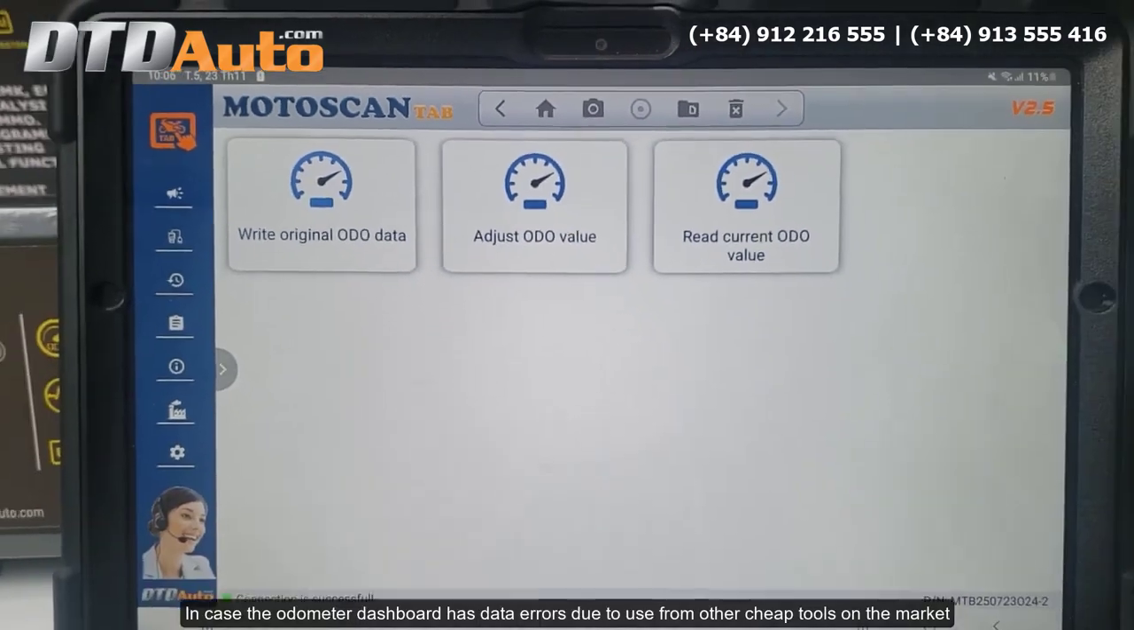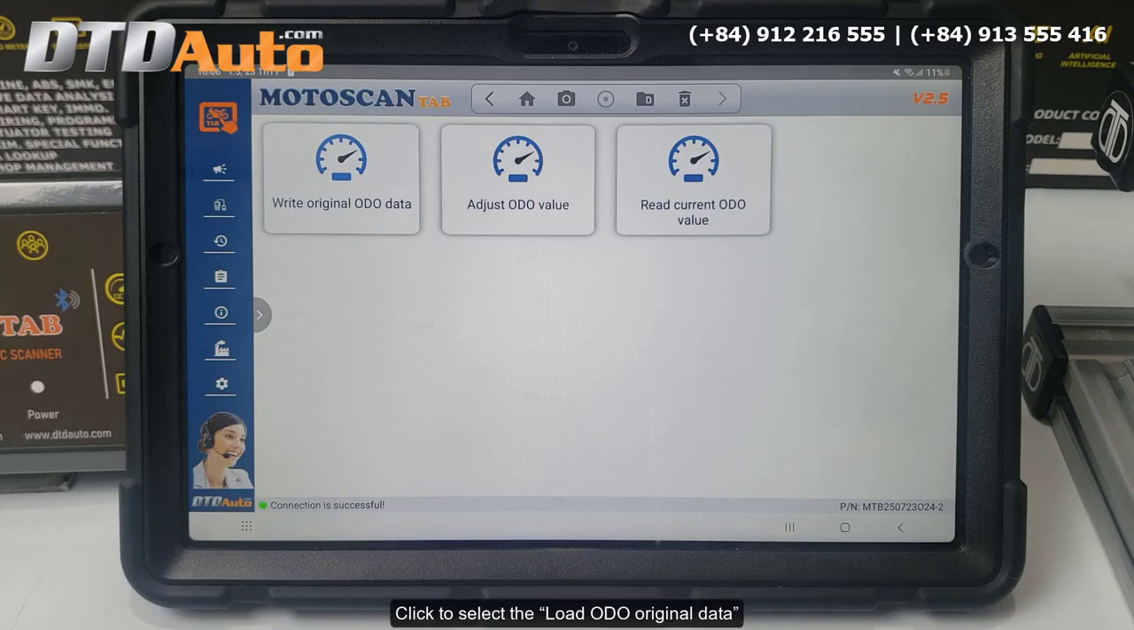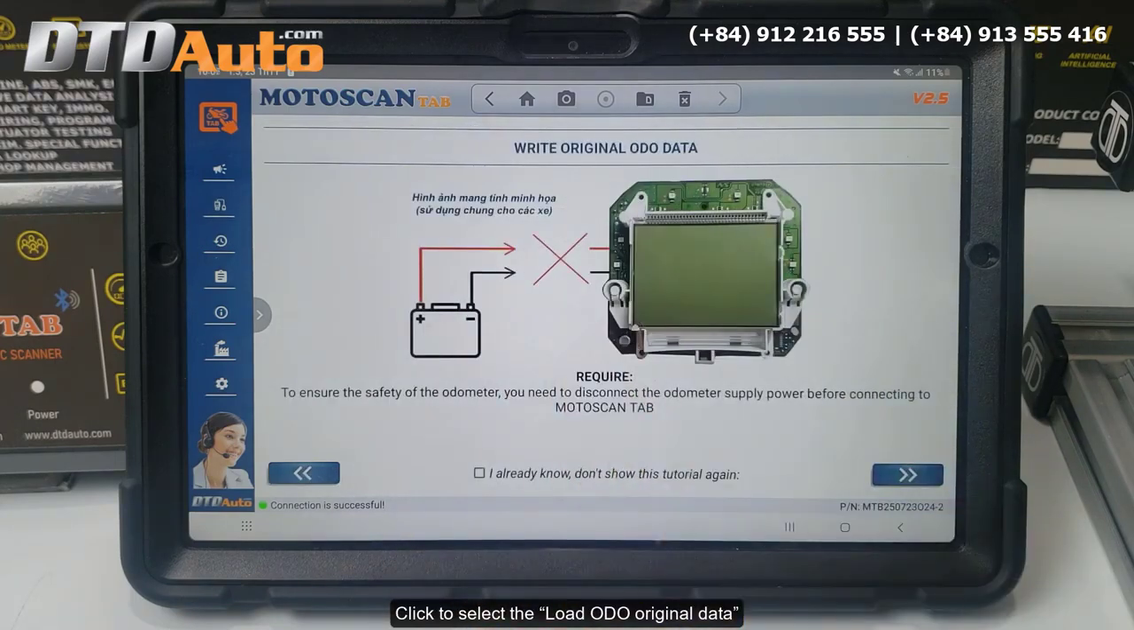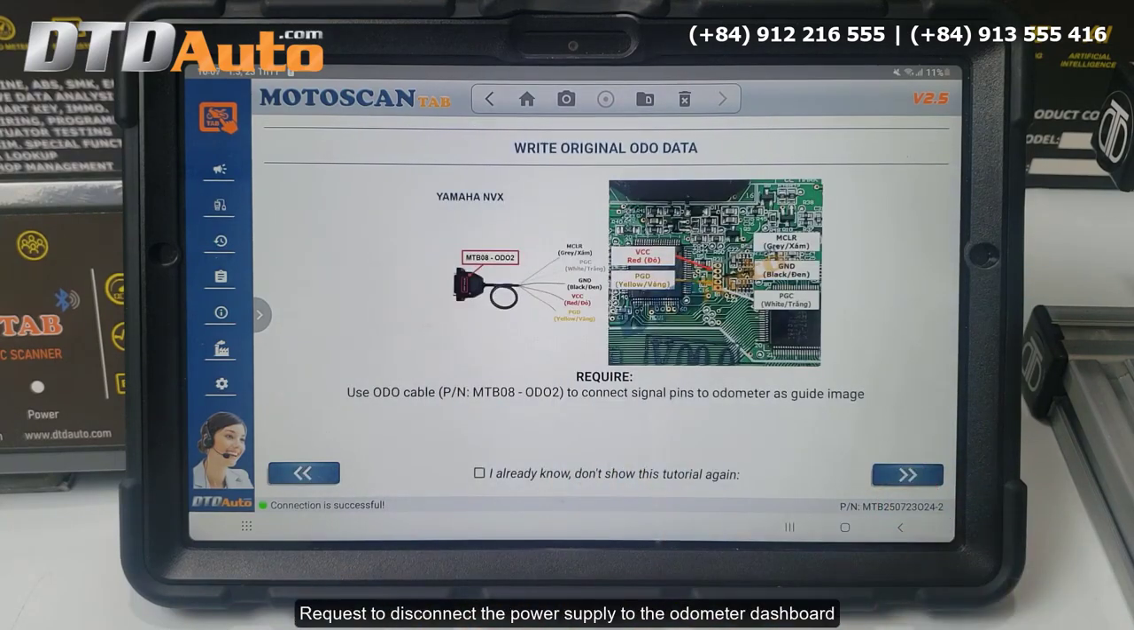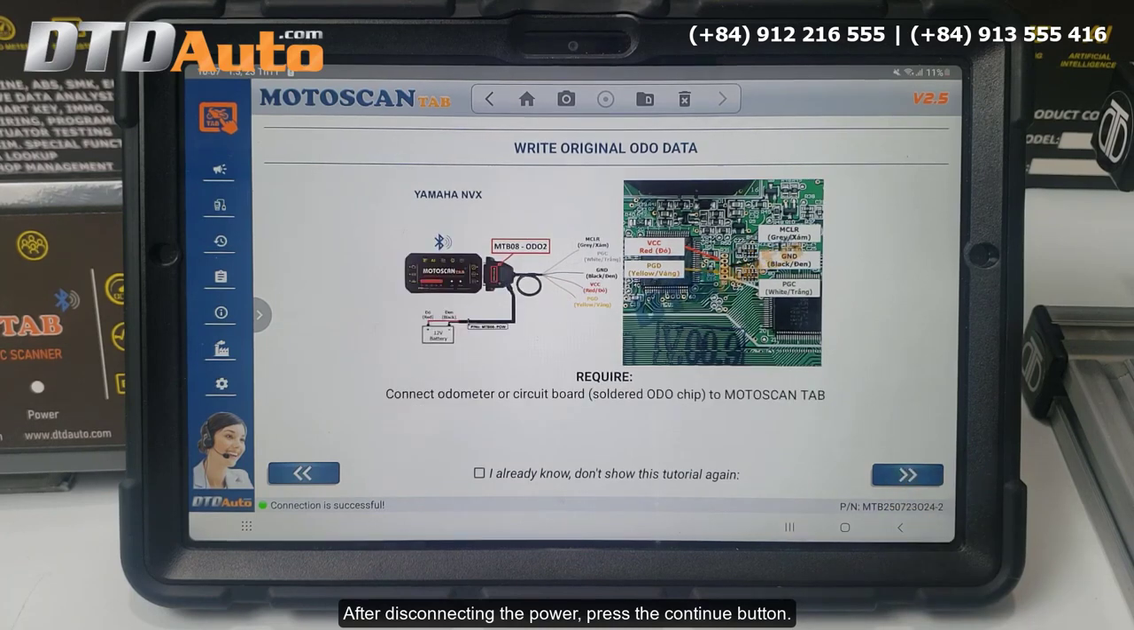In case the odometer dashboard has data errors due to use from other cheap tools on the market, the first thing we need to do is load the original data into the dashboard EEPROM memory. Click to select the Load ODO Original Data request, and disconnect the power supply to the odometer dashboard. After disconnecting the power, press the Continue button.